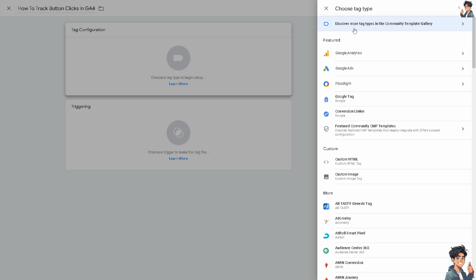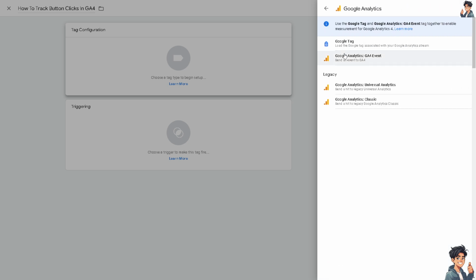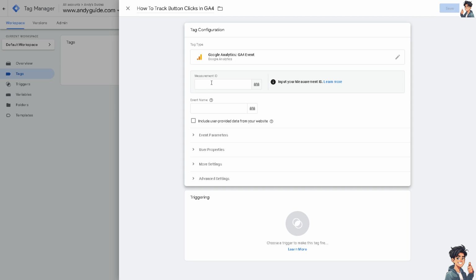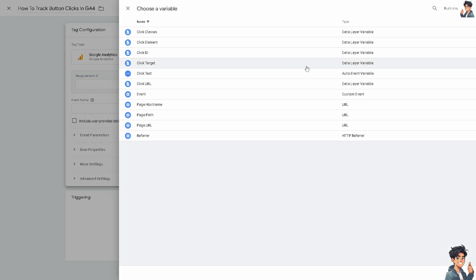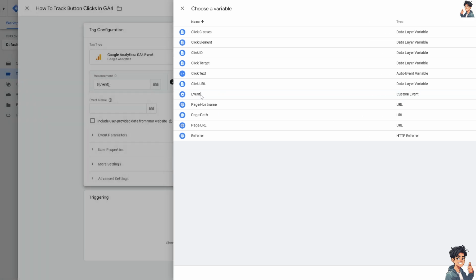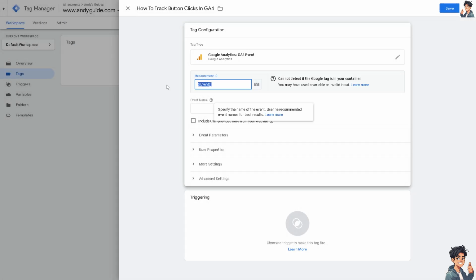I want you to click on select type, and of course, we're going to select Google Analytics. The tag is for the Google Analytics event. I want you to click on it and put in some more information here. Now in here, you can put in your measurement ID if you don't have one assigned yet. I'm choosing an event, and you can also put in some event name.